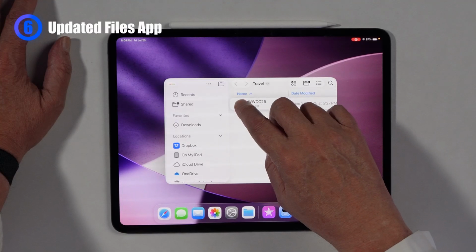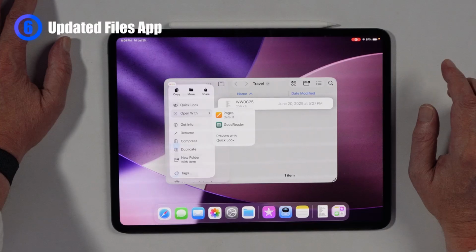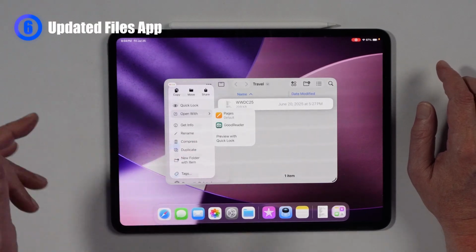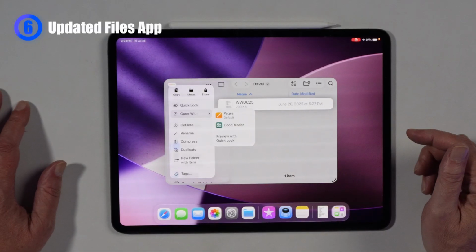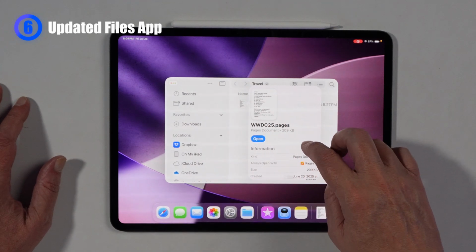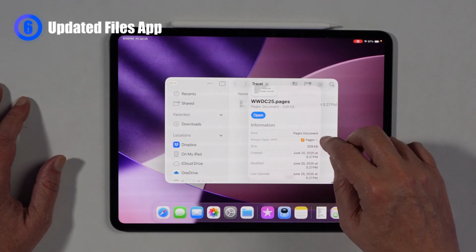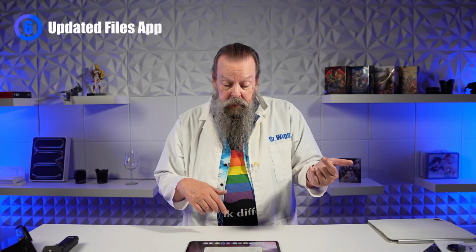I forgot to show you. Open with. So you can open it in Pages, which is the default, or you can open it in GoodReader, or just like on the Mac, you can hit Get Info and say Always Open With, and you can change what file opens with. So if you have lots of image files on your iPad, you can pick what opens them. You don't have to go to Photos every time.